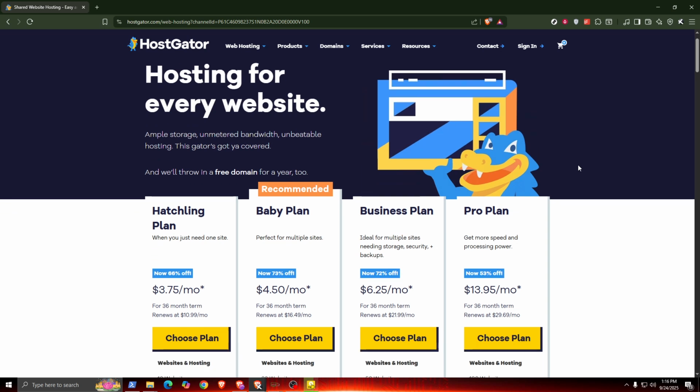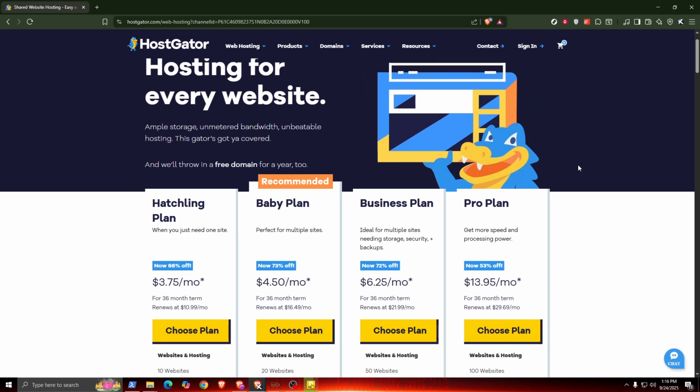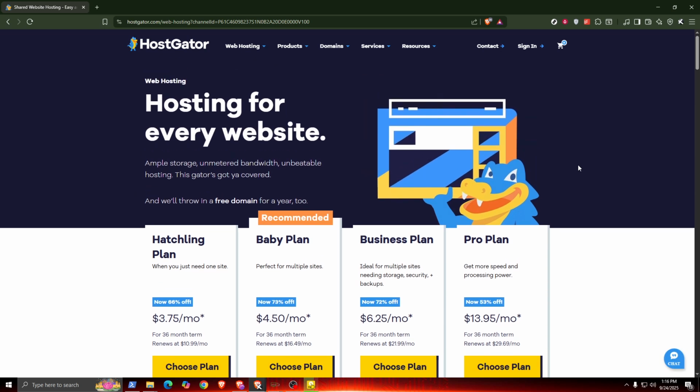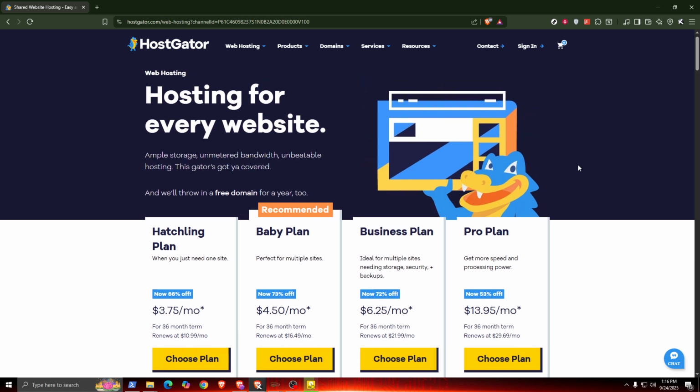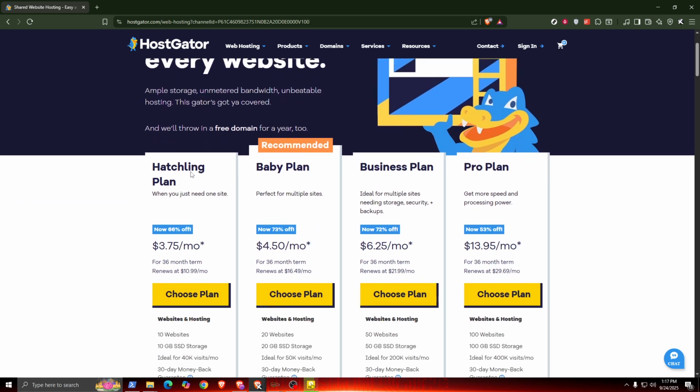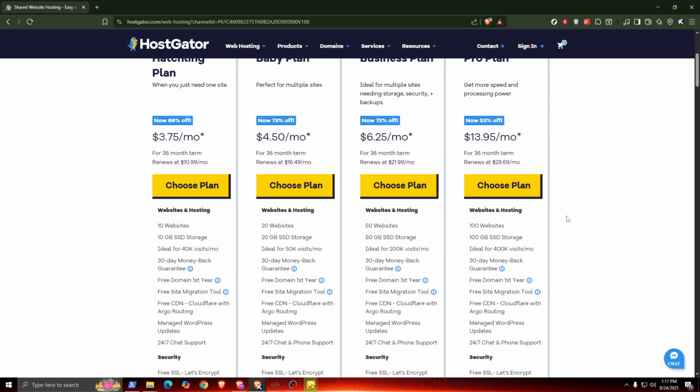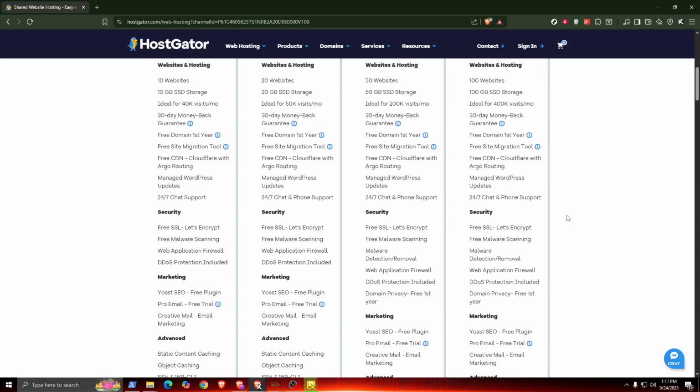To create a new account, you'll be prompted to select a hosting plan that best suits your needs. HostGator offers a variety of plans tailored to different web hosting requirements. So take a moment to explore and choose the one that fits your needs and budget. Whether you're planning to build a personal blog, an online portfolio, or a full-scale e-commerce site, there's a plan for you. Once you've selected a plan, you can complete your account setup.